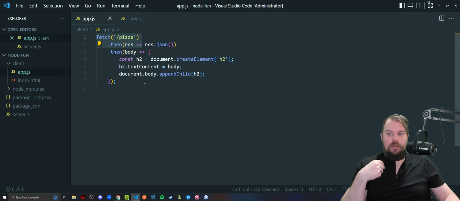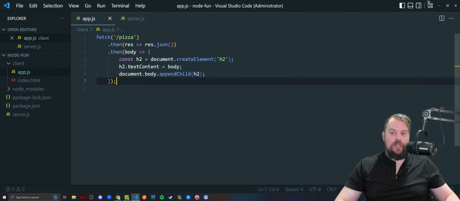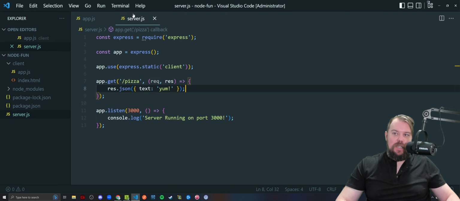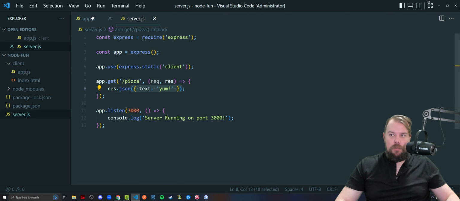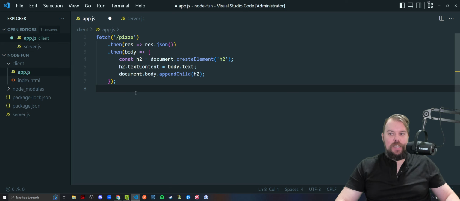And the other libraries do that based on the response's headers. What kind of content type is coming with this response? Is it plain text or is it application/json data? Since it's JSON data, body now represents this object of text: yum. So we now have body.text to get the same value of yum appearing in our code, right?